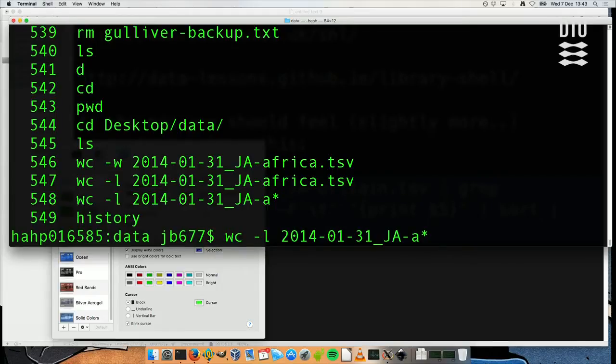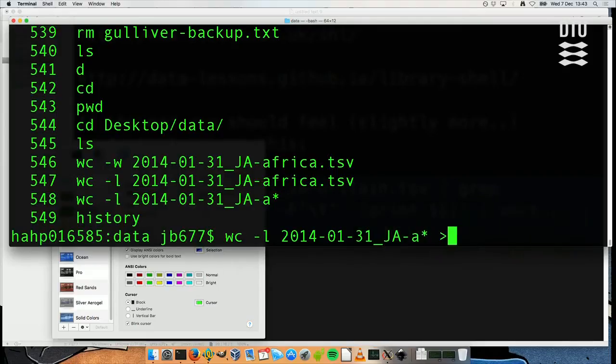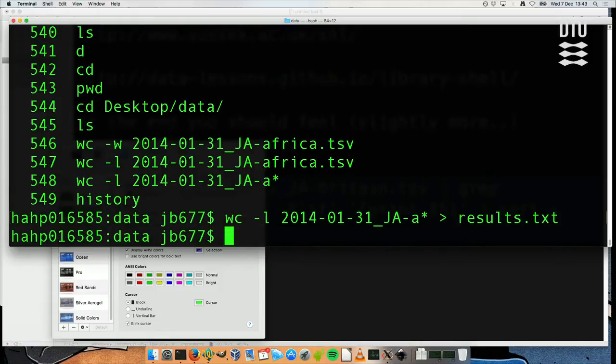Anyway, go to this one. Now, I don't want to rerun that. I want to export this into a new file. So I just hit space, I hit redirect, and I hit results.txt, maybe? Could be anything. And when I hit enter at that point, again, nothing happens. We don't get an output.